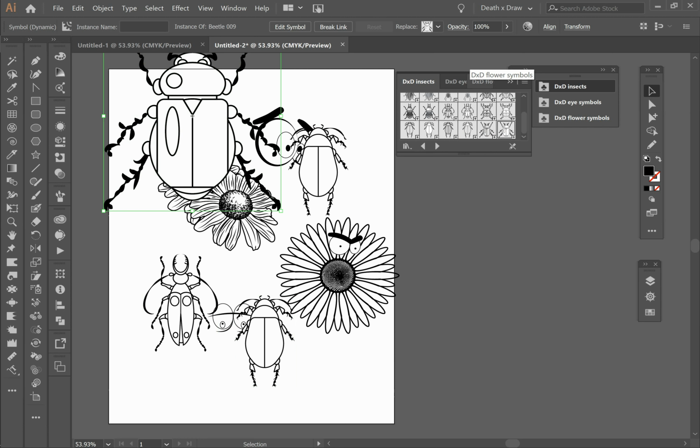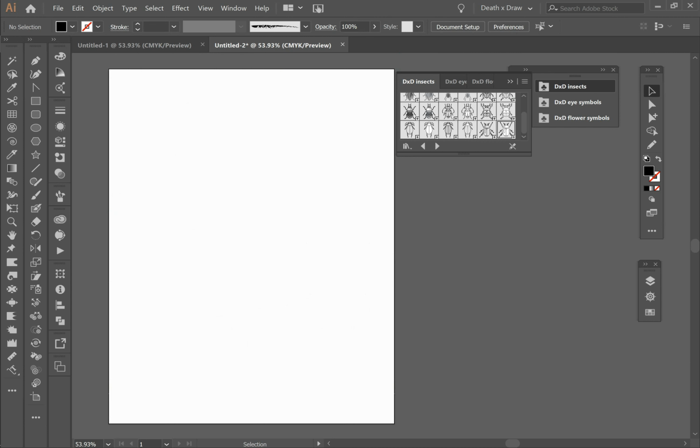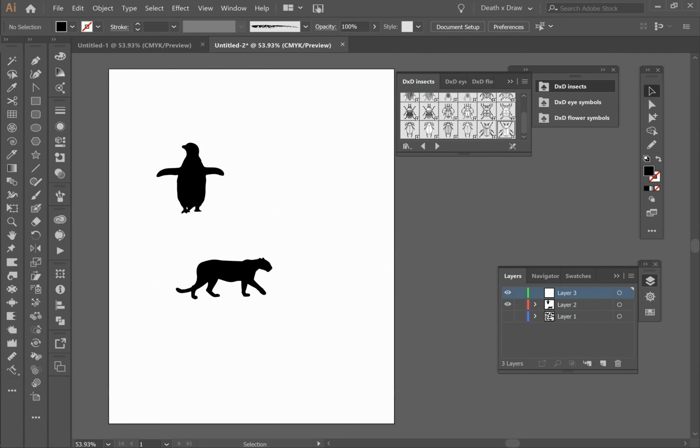So let me go ahead and select everything on my artboard right now and delete. And here in my layers panel, you'll see that I've created a couple of images that I would like to use in a new KDP book that I'm about to start working on. I will show you how to turn these into symbols, how I name them, and the settings I use when creating these symbols. So here we are, and as you can see, we'll be working with these animal assets that I have created.